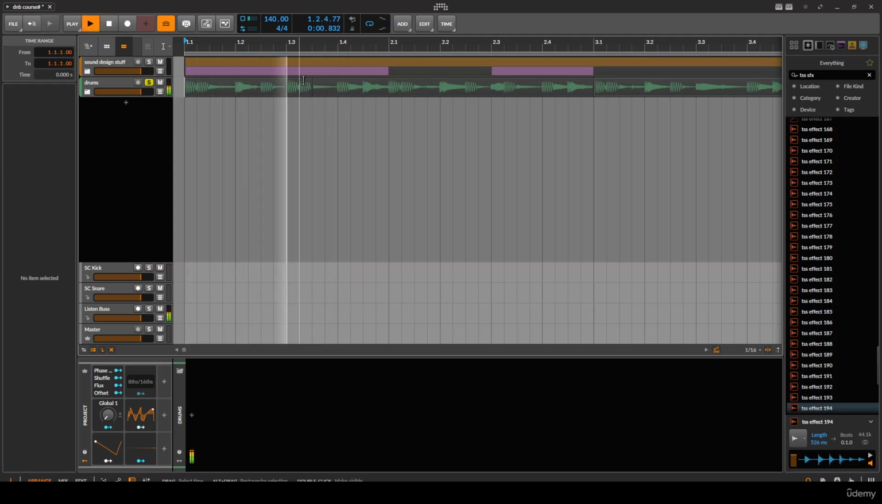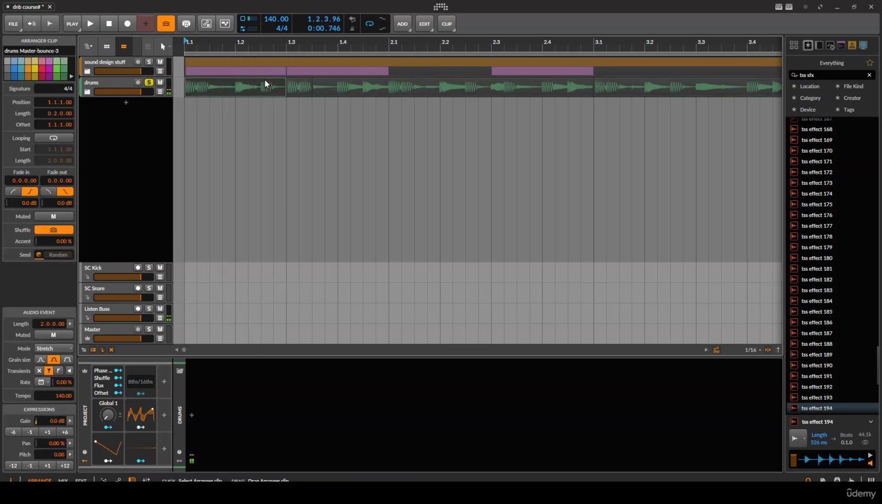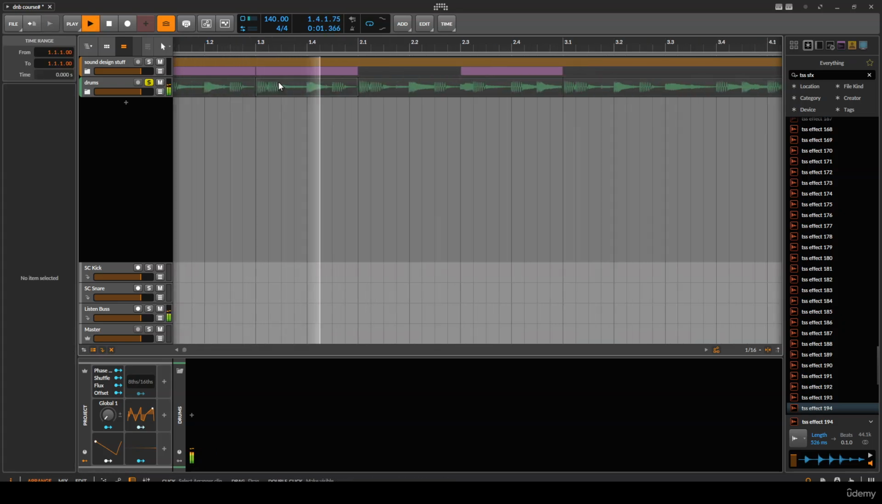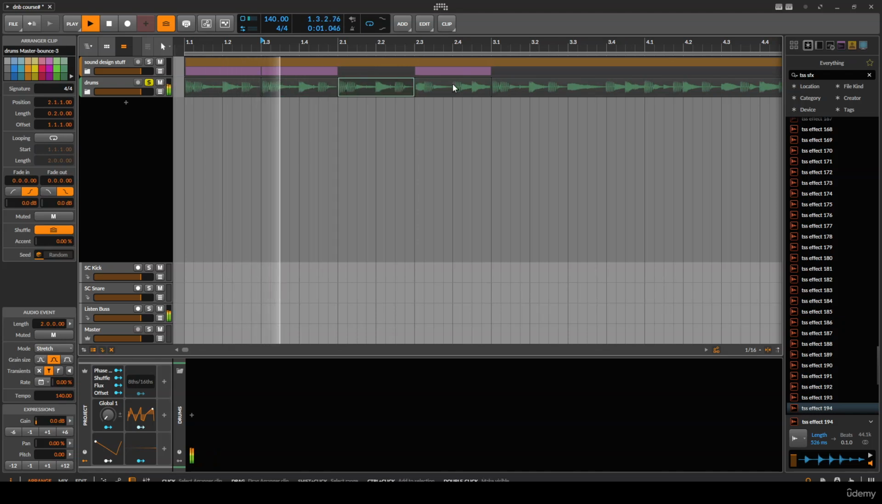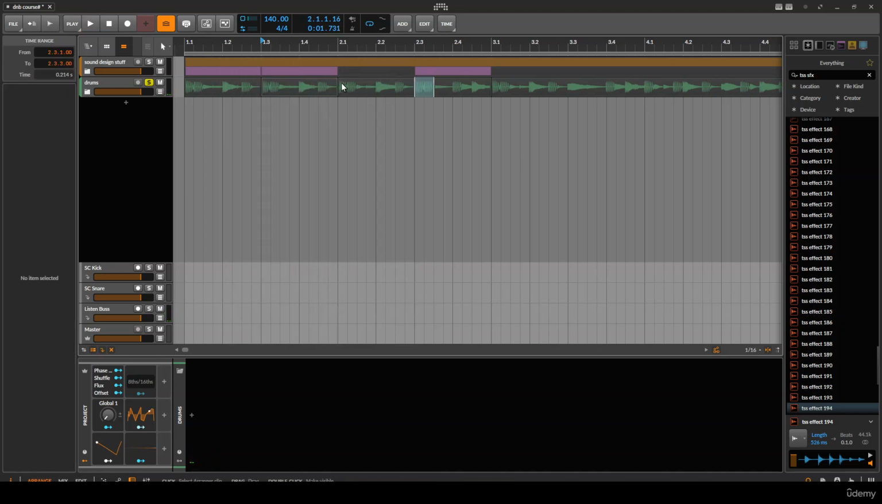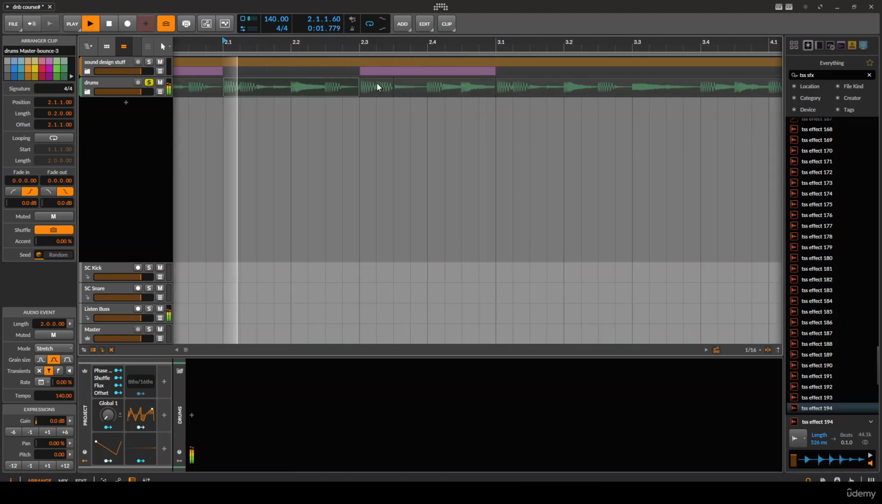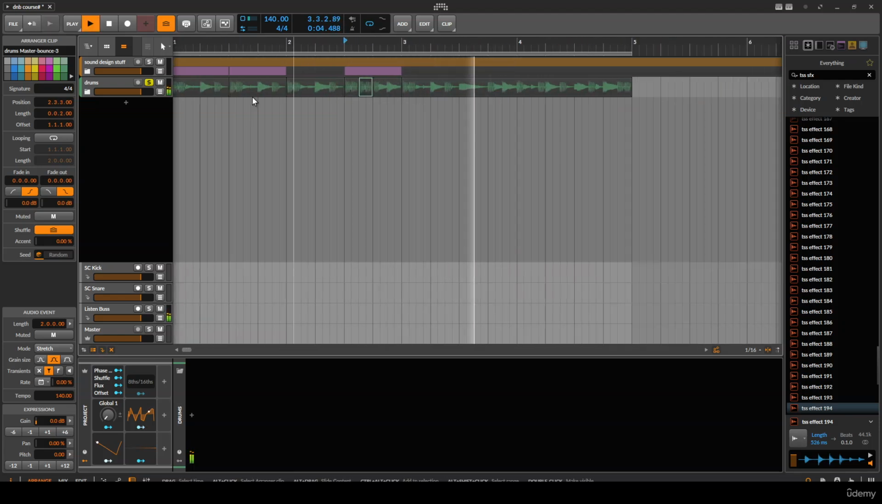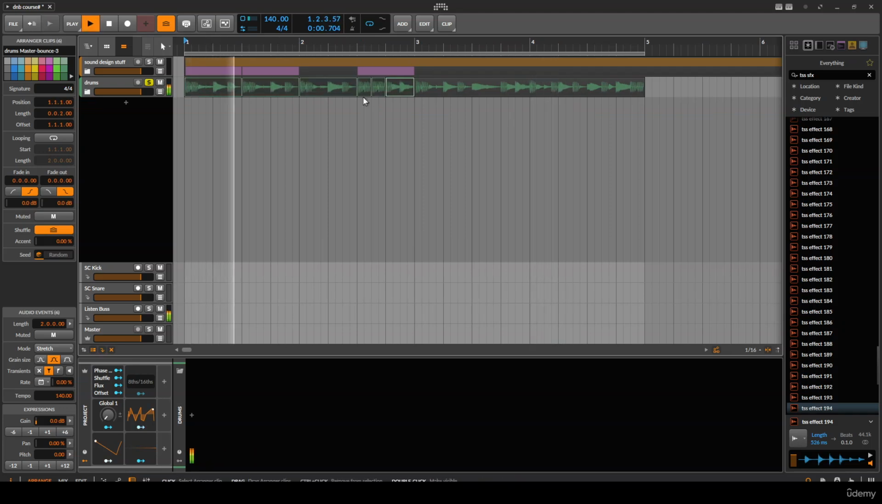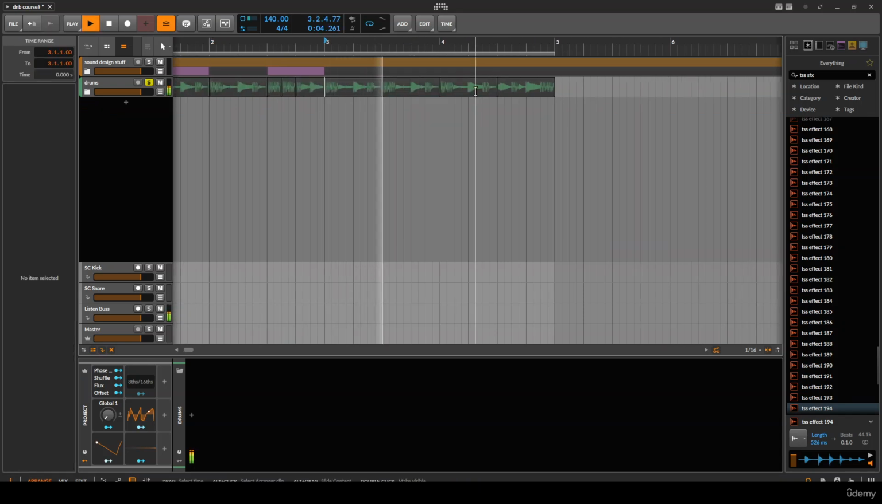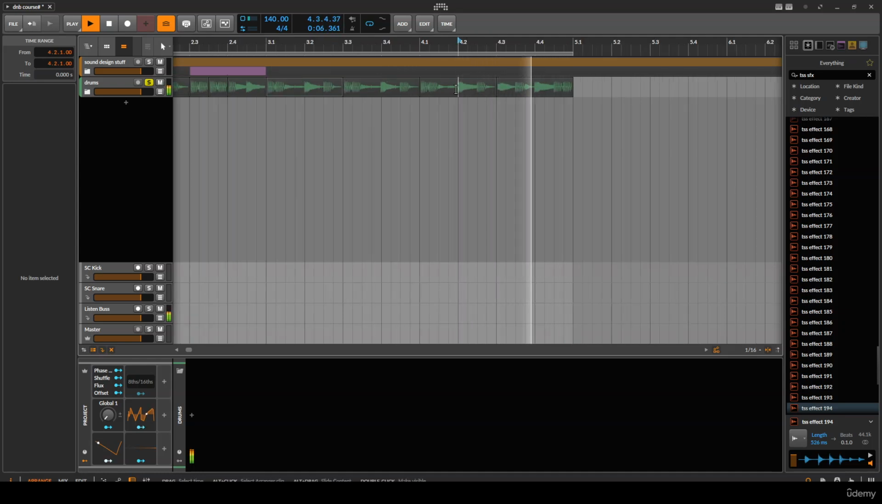And then get some more kicks here. Okay, so that's kind of nice. Let's get these here, move these over here as well. Maybe you want this kick to repeat here.